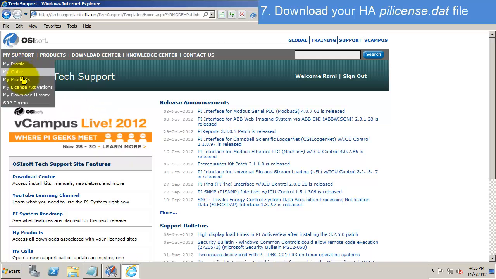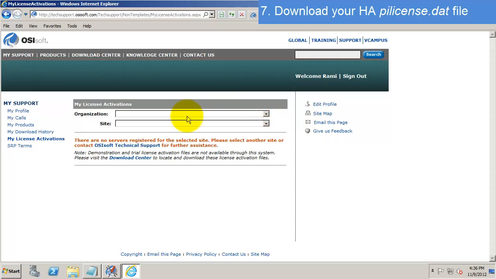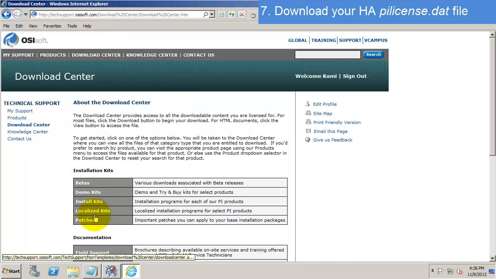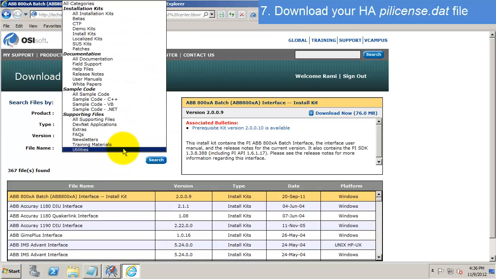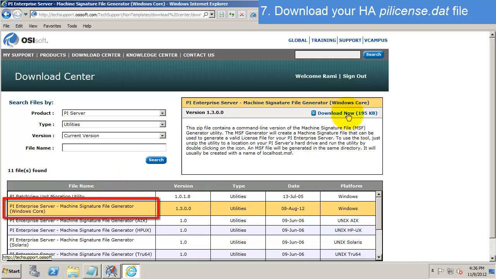Now, you would go to My Support, My License Activations, where you will see hopefully an organization and a site listed. I'm an employee of the company, so I actually don't have anything here. I needed to create a license in a different manner, but I'll continue through the process. Once you select your organization and your site, there will be a link taking you to download a utility, and that utility is called the Machine Signature File Generator utility. It is under the PI Server product. You can download that.